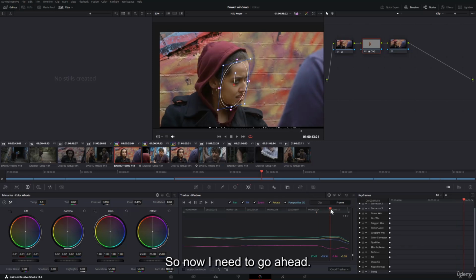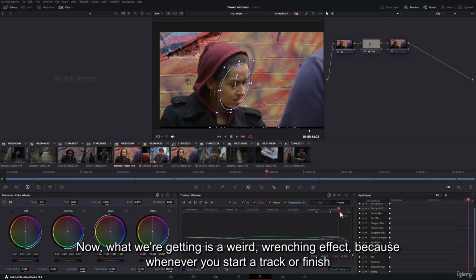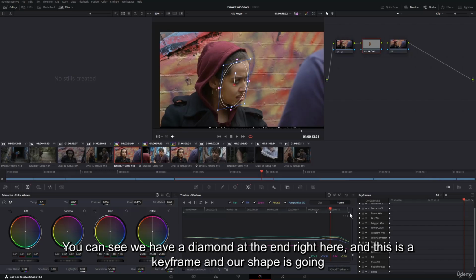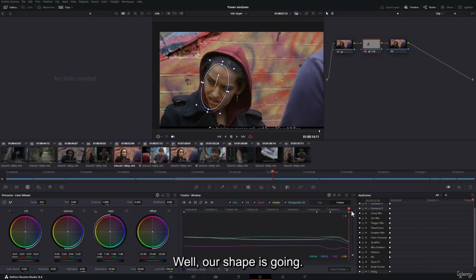So now, I need to go ahead. Now what we're getting is a weird wrenching effect because whenever you start a track or finish a track, Resolve places a keyframe down automatically. You can see we have a diamond at the end right here. And this is a keyframe, and our shape is going to go into that shape at the end of the timeline.